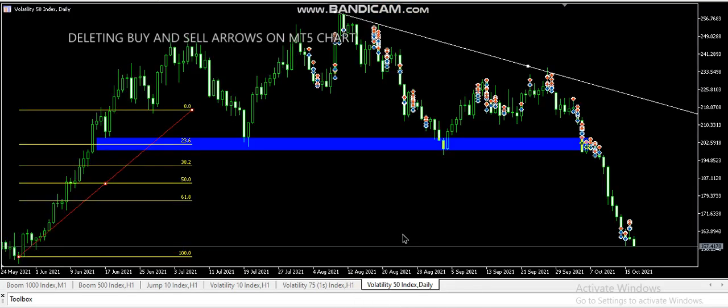In this video, I will be teaching you how to do away with all the buy and sell arrows that normally cluster your charts in this manner. Looking at this chart on the screen right now, you can see that there are arrows that have clustered this chart and have even covered some of the candlesticks so that you can't see what is going on in those areas. And this is what we want to do away with. How do we delete these arrows? This is the reason for this video.